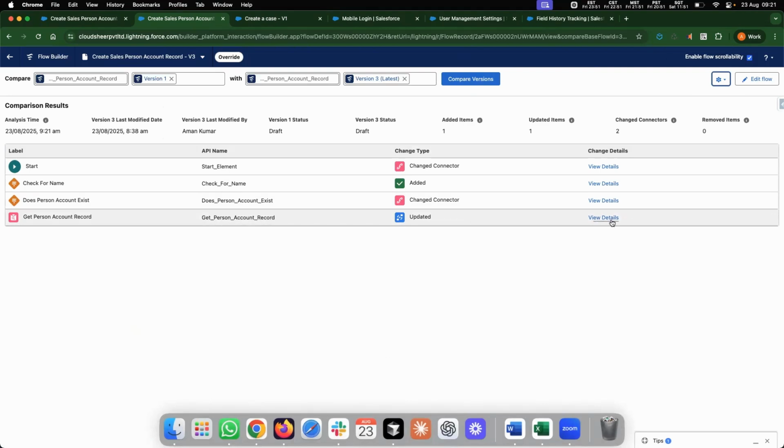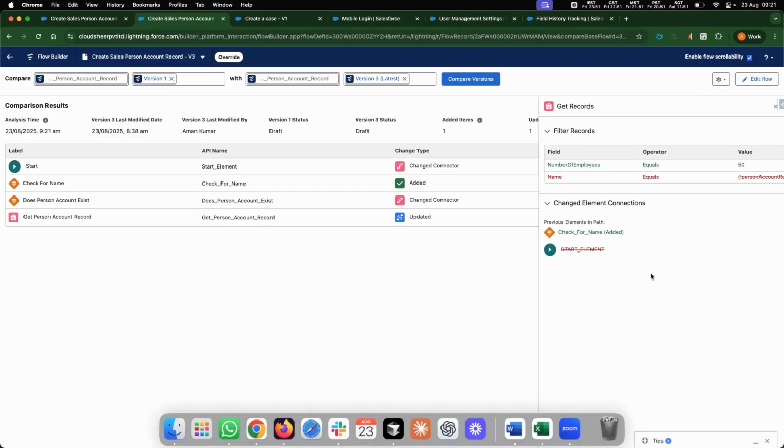Now, if I click on this view detail, I will be able to see what has changed. As you can see in the gate percentage code, I have removed this field name and added this field number of employees. And for this, the previous connector was the start element, but now the connector has been changed to check for name.